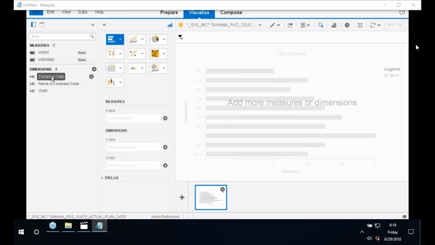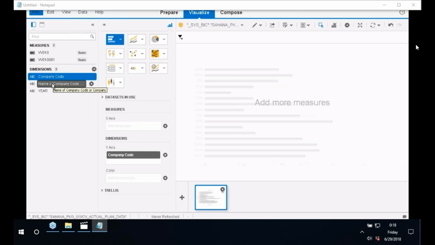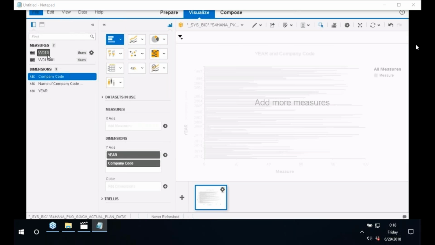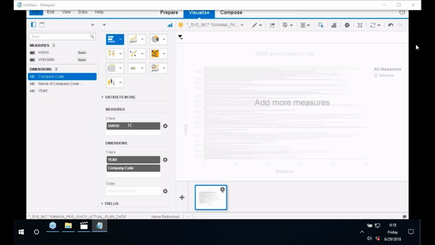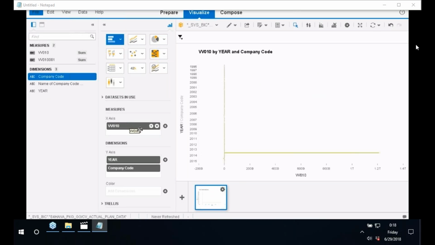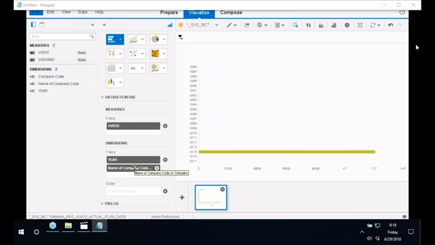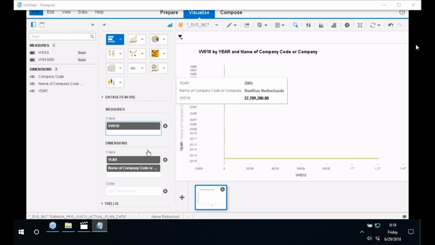X-axis, Y-axis. Let me select the company code and drag and drop to the dimensions. Drag and drop year. Drag and drop VV010. So if we close the company code, we can only see by year, for the year 2014. So we're able to see data for 2014. Drag and drop the name of the company code.